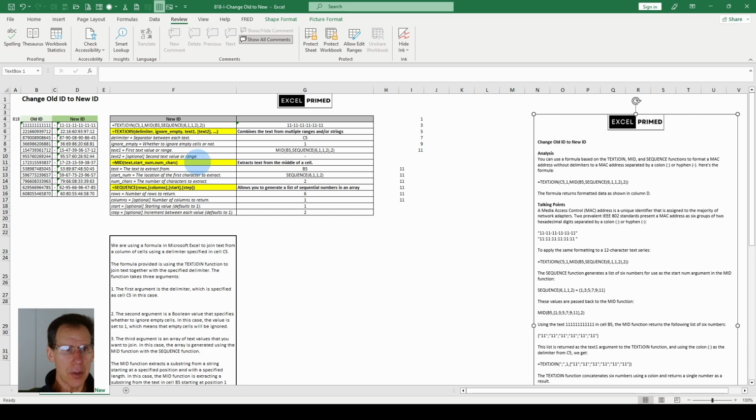All right. We're going to use TEXTJOIN, MID, and SEQUENCE and change this old to new. How are we going to do that? Let's go over here to the far right. Change old to new. You're going, well, can't I just use something like text to columns? Well, let me just explain here.